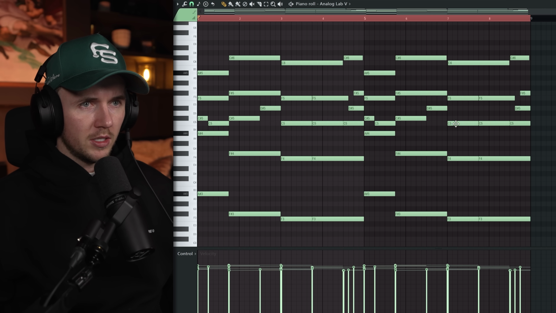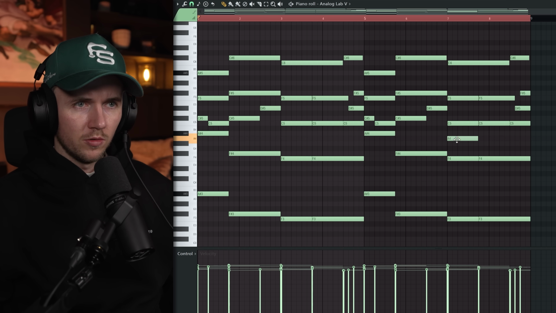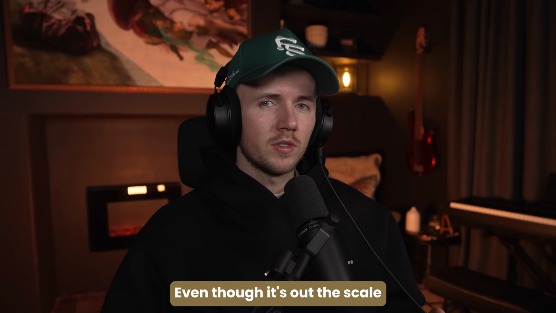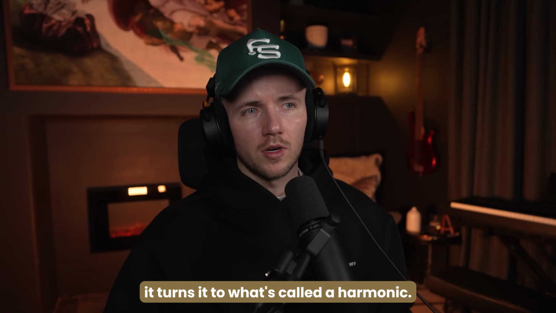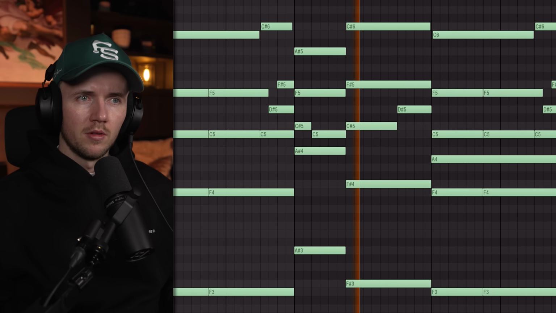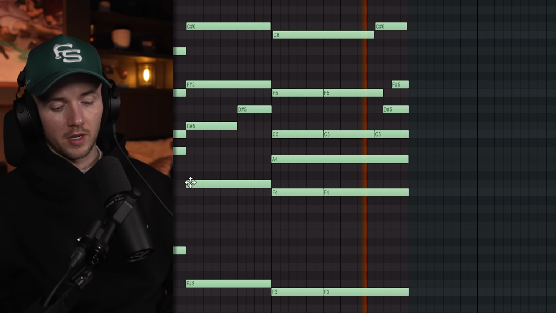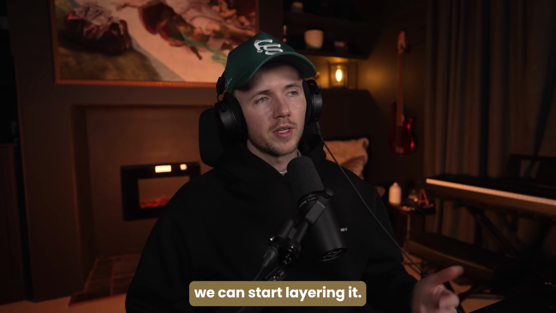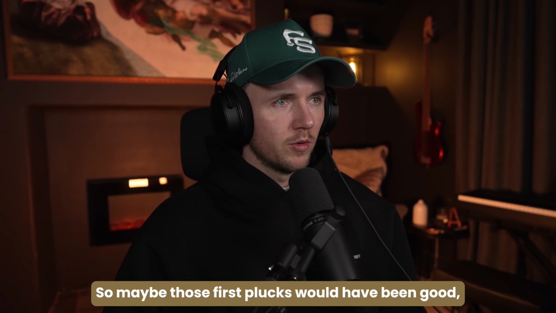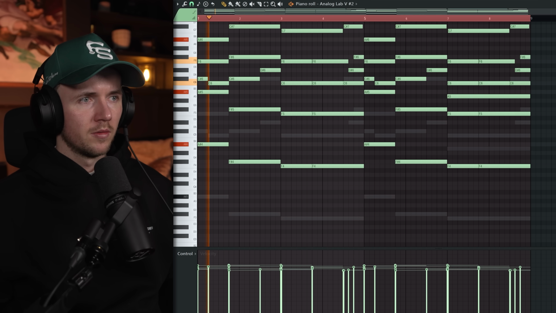Now I'm thinking the last time around, we can use the note just before the root note. Even though it's out of the scale, it turns it into what's called a harmonic. I'm liking that. Now that we've got the melody, we can start layering it. Actually, maybe those first plucks would have been good. Let's try it layered.